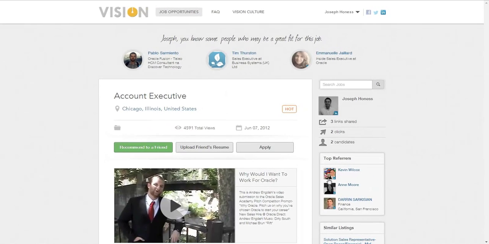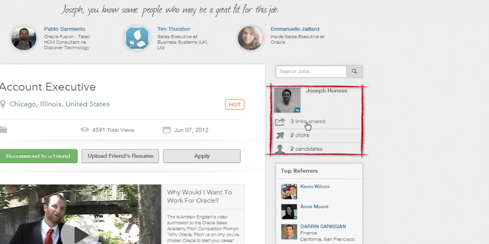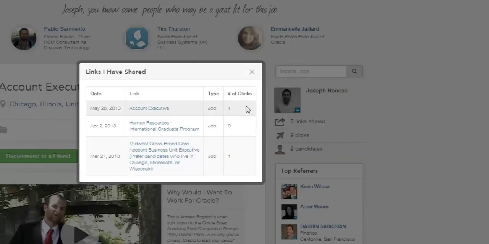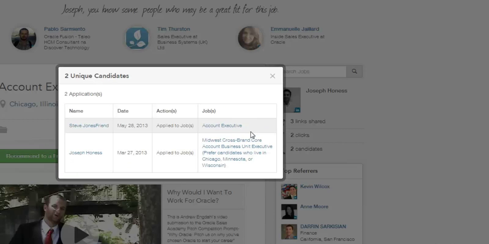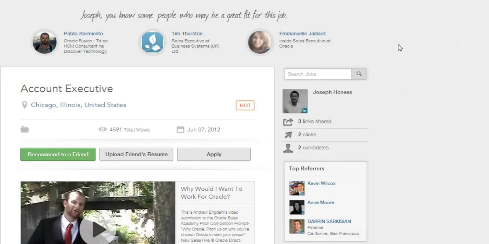Each employee who's logged into social sourcing can track their activity. In this case, we can see that I have shared 3 links, and we can look into them and see which jobs they are and when they've been shared. Additionally, how many times they've been clicked since I've shared them. And then we can also see which candidates have applied and for which jobs they've applied to.